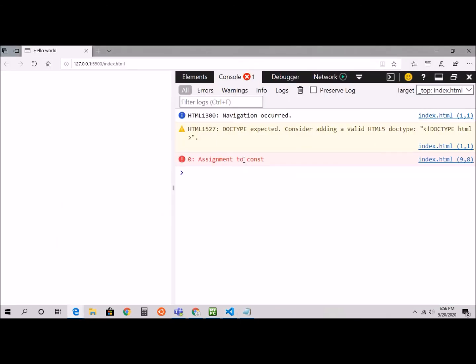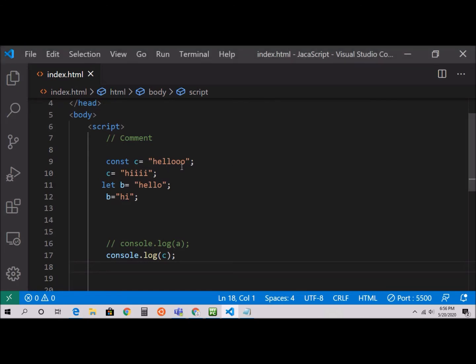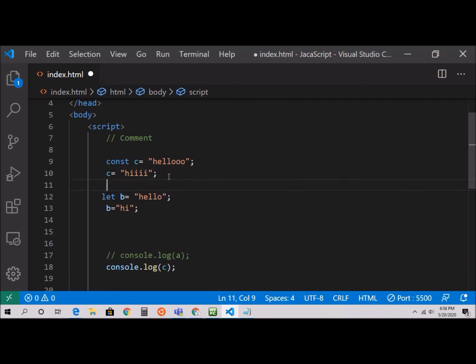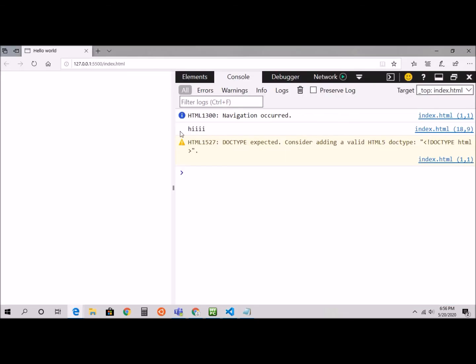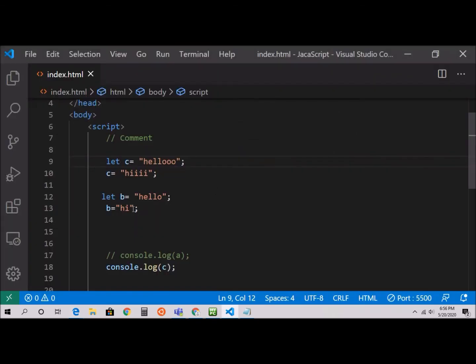Okay, assignment to constant. So I am declaring here that I am not going to change it, and here I'm going to, right? So I am already specifying here that c is permanent, that's fixed, that's not going to change, but here I'm changing it. So that's the reason it's giving me an error. If I do let, then it will allow me. Okay, and if I say here, you see hi is printed.